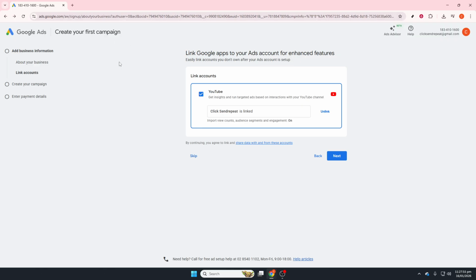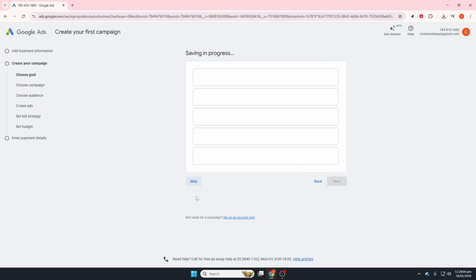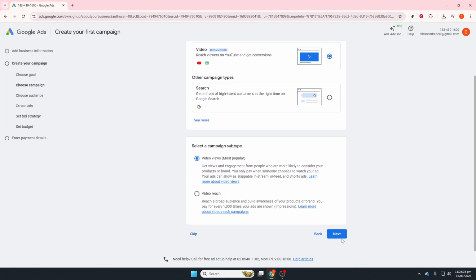At the bottom of the sign up flow, choose Create a Manager Account. Enter an account name, set the primary use to manage client accounts, and select the correct country and time zone for your agency or business. When you're ready, click Submit, and your manager account will be created.